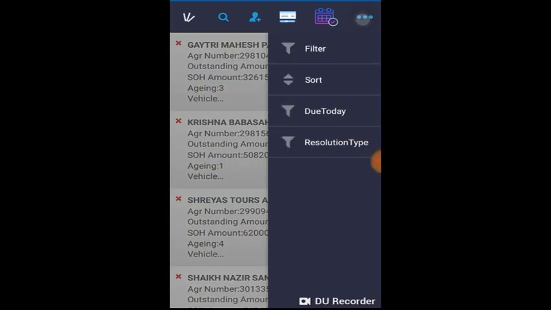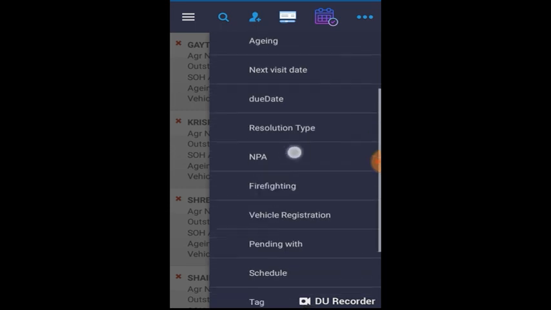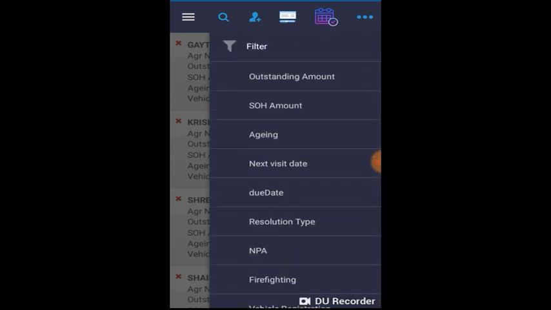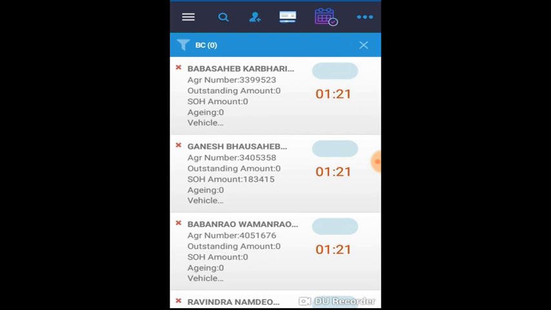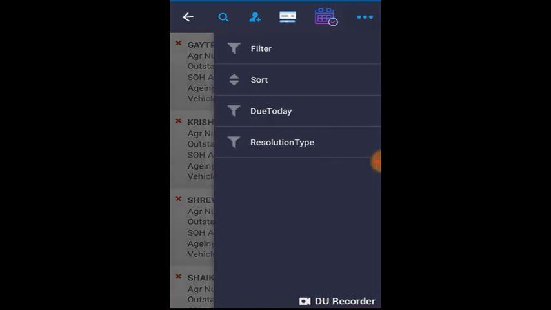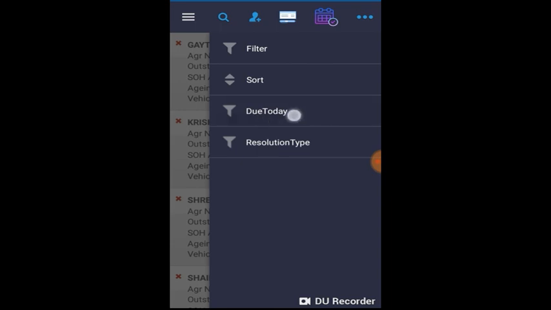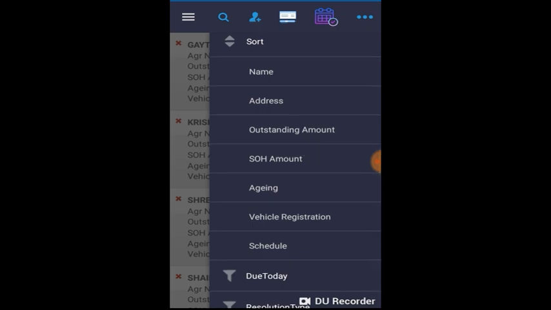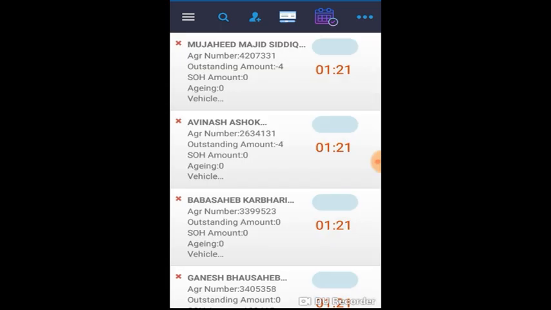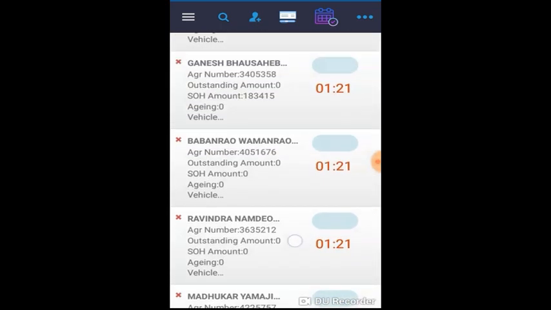Okay, similarly you can apply filters based on various options. For example, if you want to look at only zero aging contracts, you can do that. Or if you want to look at, say, contracts which are due today, you can look at that as well. Next, similarly, you can also sort the contracts using various parameters. So if I sort the contracts based on outstanding amount, you can see I have one particular order of contracts.